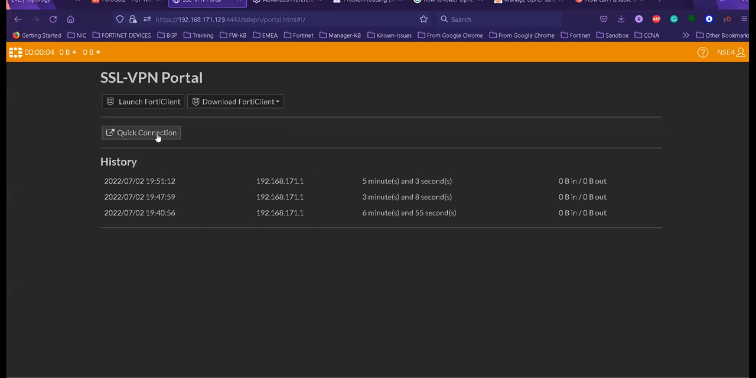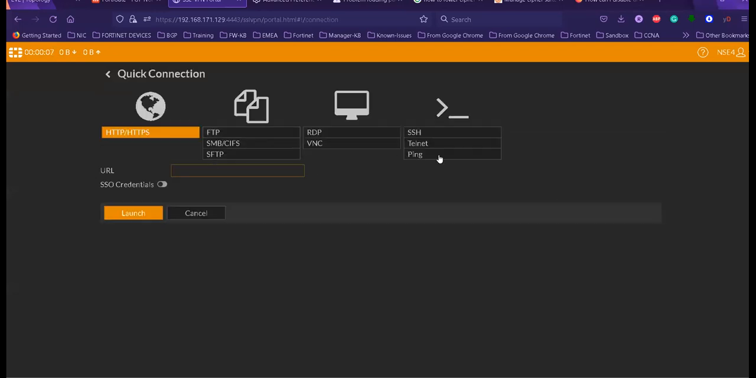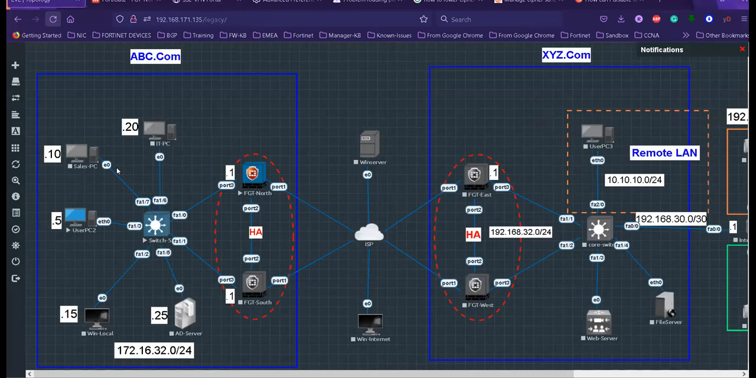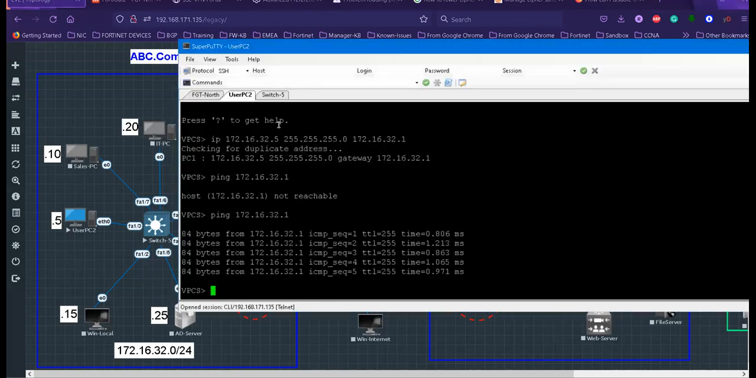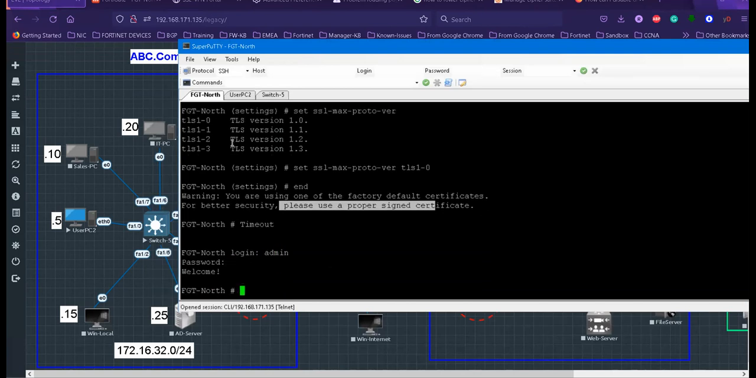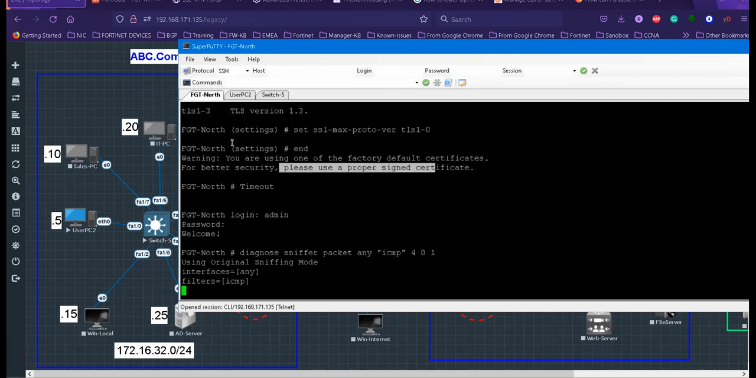So we have done a quick connection and ping. That was the IP launch. Reachable. Okay. Now, do you know what has happened? Let me show you. Let's take a capture. Done, launch again, reachable.